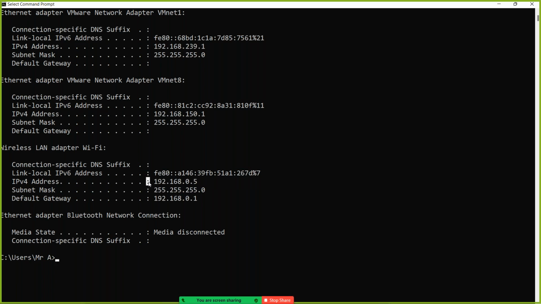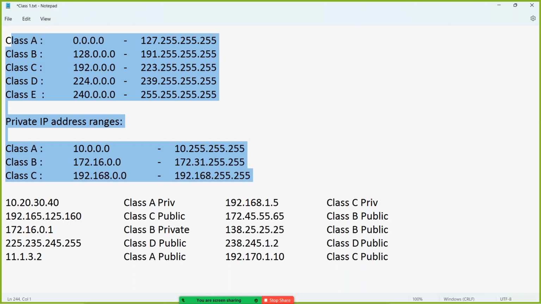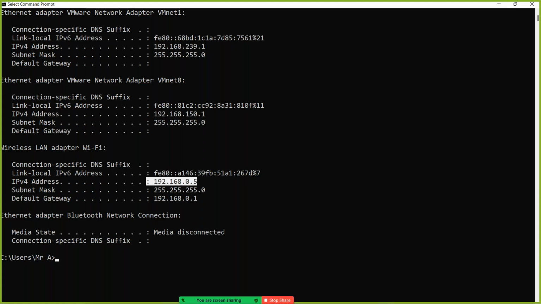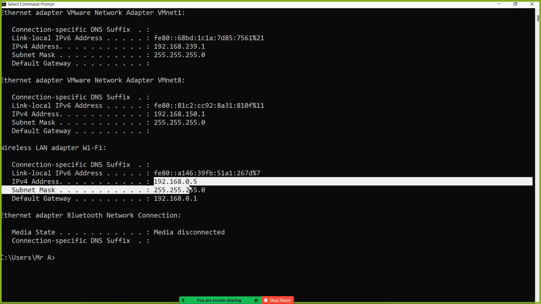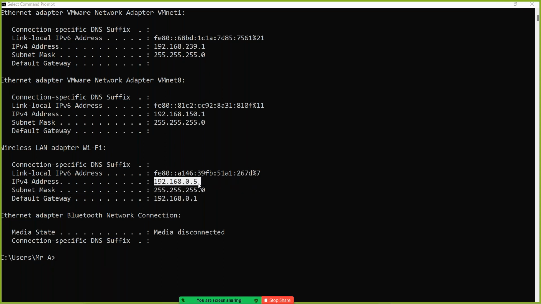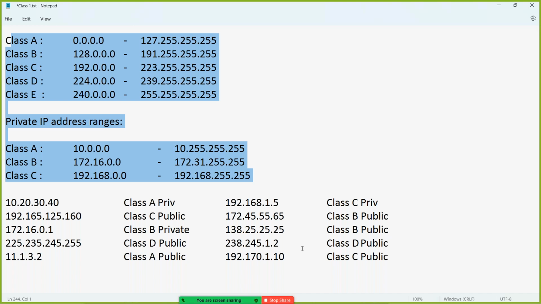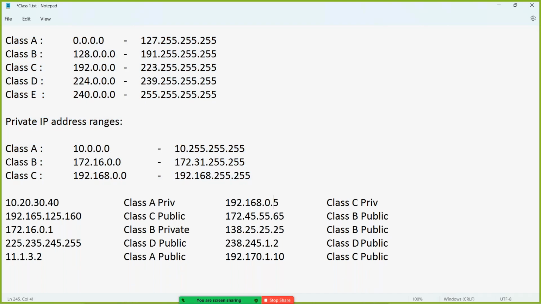192.168.0.5. Now, can you look at this IP and tell me which class it belongs to? Class C. Perfect. And can you tell me if it is a private IP or a public IP? 192.168.0.5 falls within the private range, and that is why it's a private IP.